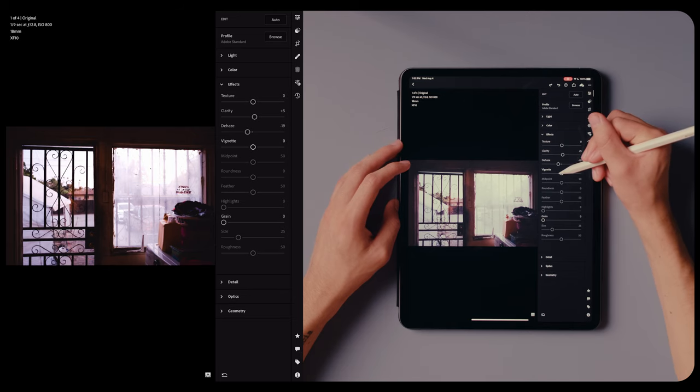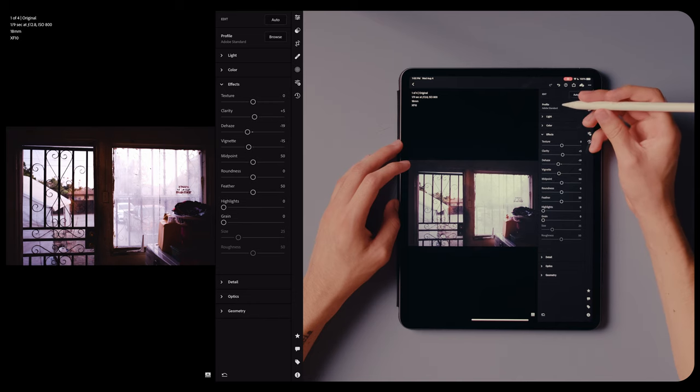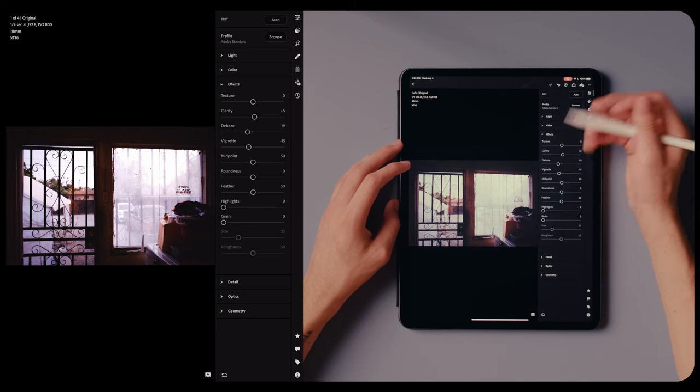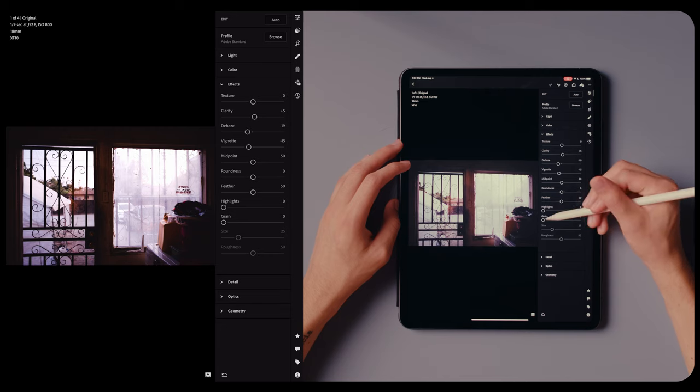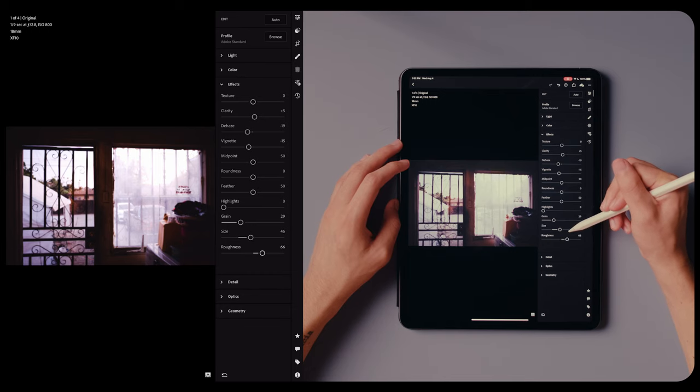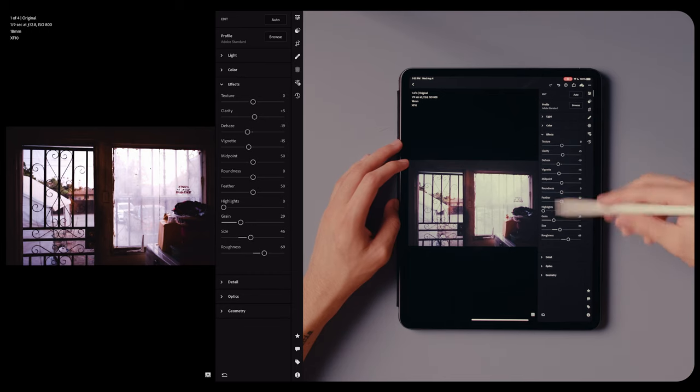Next, we're gonna add in a vignette. And this is super important. This helps add in some imperfection into your photograph. And then to tie the texture all together, we're going to add in grain. You can play around with the settings.